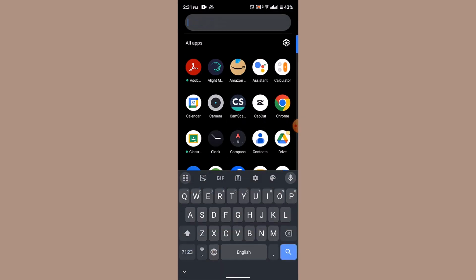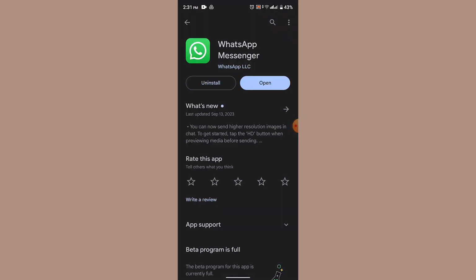Apart from that, if you're still unable to do it, then you can check for an update. For that, you need to go to your Play Store and check whether you need to update the application or not, and then click on the open button after updating. So that might be able to fix it.